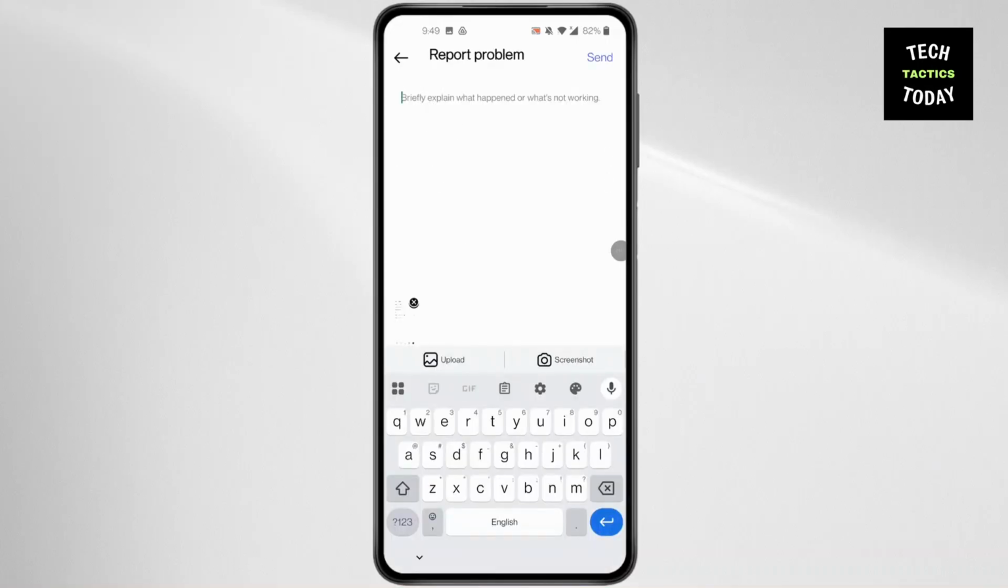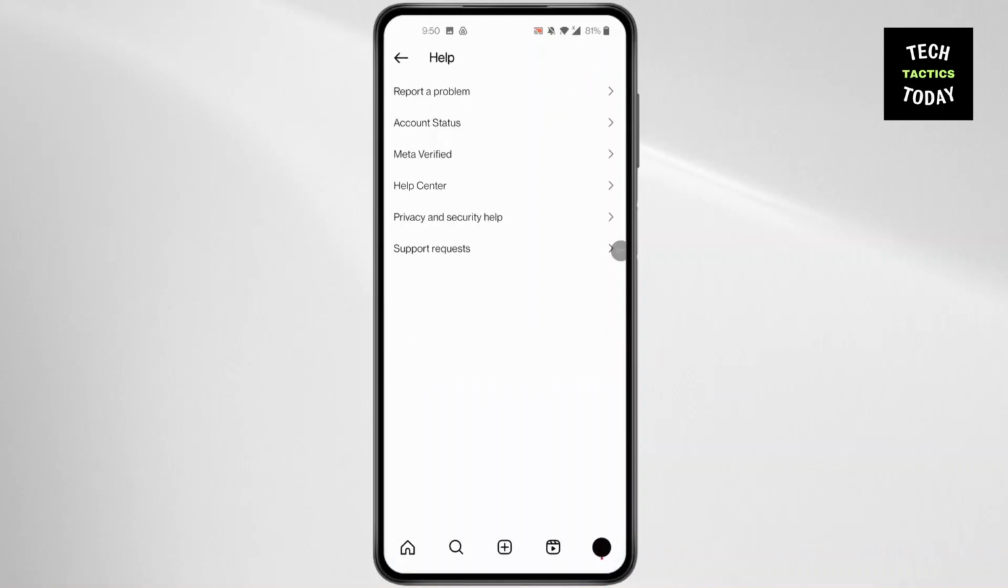Then you can simply explain your problem, like you're not able to switch your professional account to personal account, and press on Send at the top right corner of your screen. Instagram will get back to you and solve your problem. This is how to fix Instagram professional account not switching to personal account.